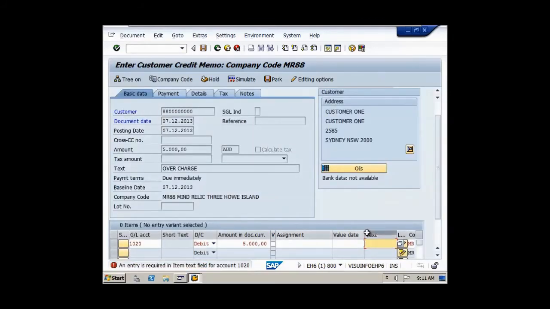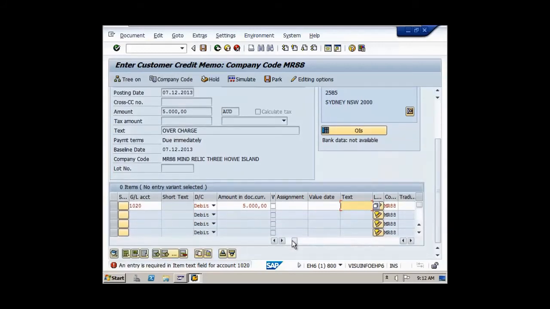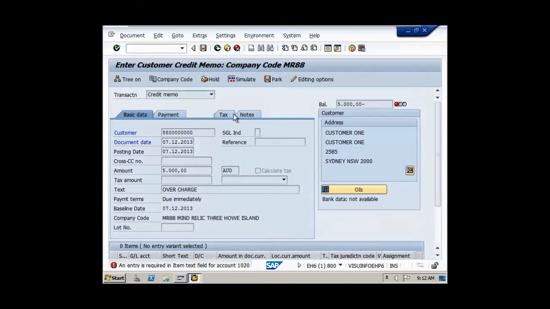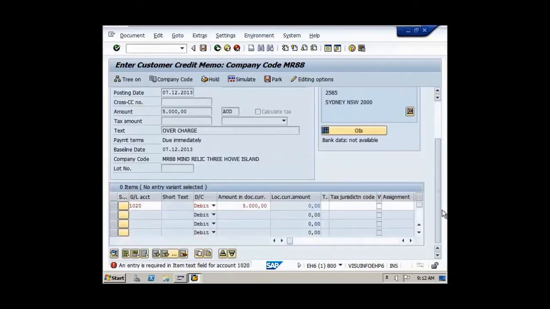It's going to ask me to put a text here because I'm sure we made text a mandatory entry when we were doing the field status variant, and I did tell you that the transaction fields we control, and all these fields that you see here, payment details, tax notes, from field status variants and posting key variant. So I'm going to put a text here. I will say overcharge.